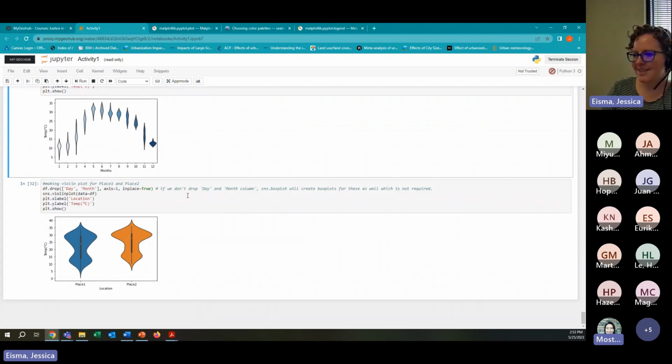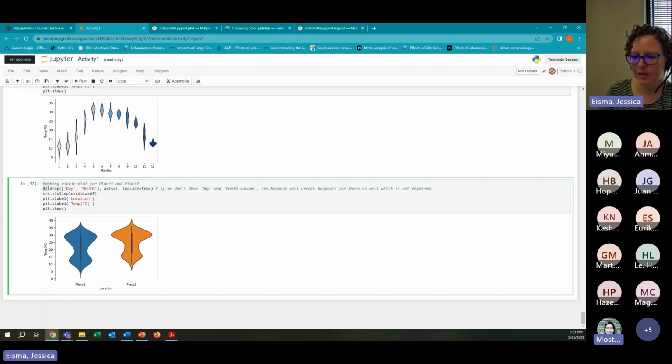Okay, so the very last thing before we take a break will be to make a violin plot for place 1 and place 2. So we are again going to drop the day and month variables, our columns, sorry, from our initial data frame. And we're going to tell it they are columns with axis equals 1. inplace equals True means that we're going to actually change the df data frame itself instead of creating a new data frame as a result of this.